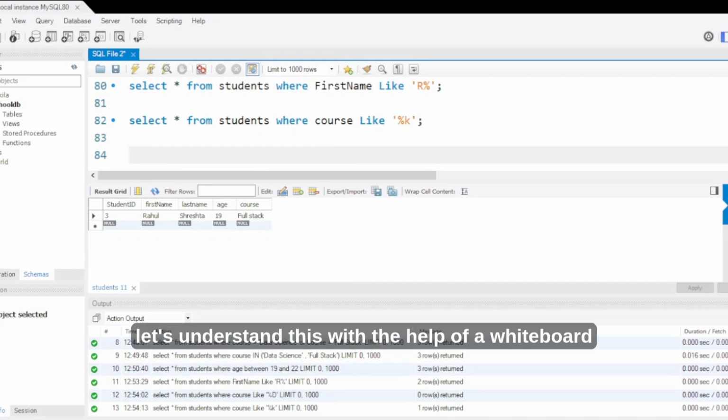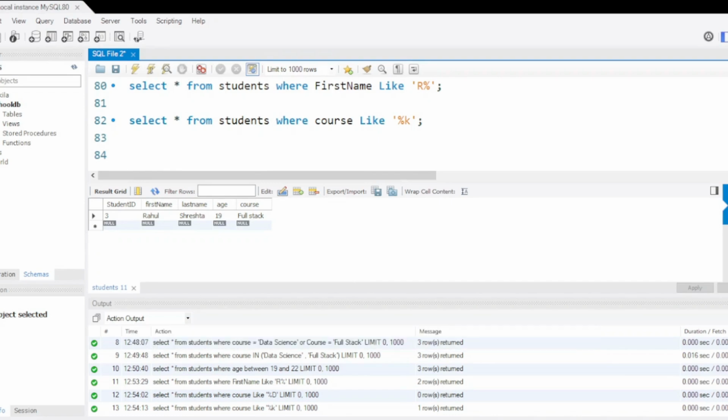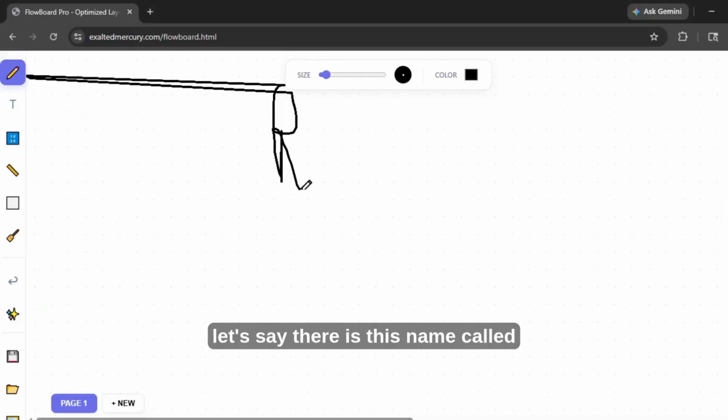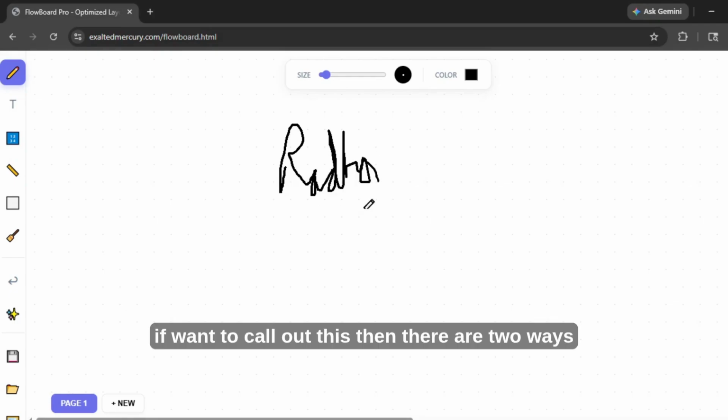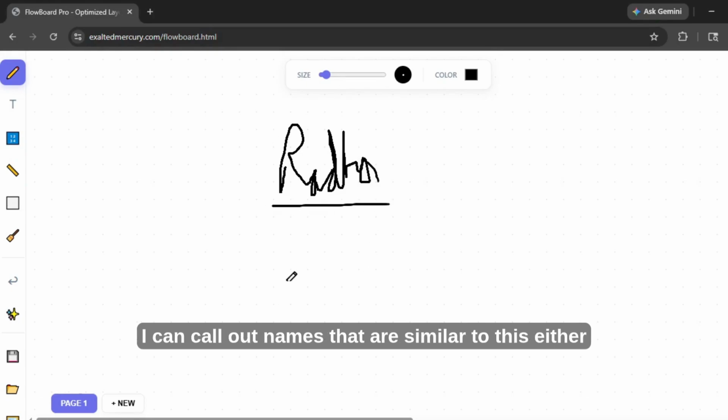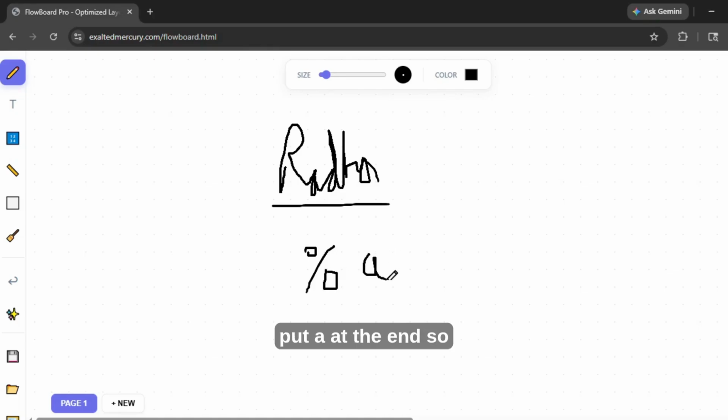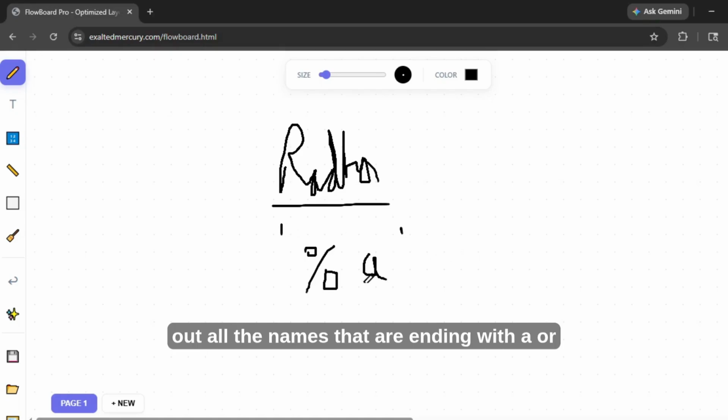So let's understand this with the help of a whiteboard. Let's say there is this name called Radha. If I want to call out this name, there are two ways I can call out names that are similar to this. Either I can use the percentage sign in the beginning and put A at the end. What it will do is call out all the names that are ending with A.